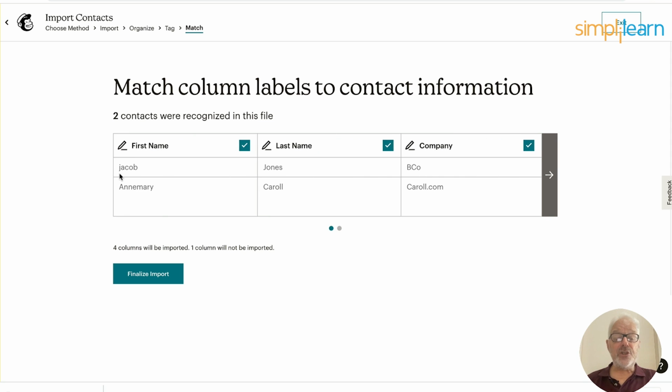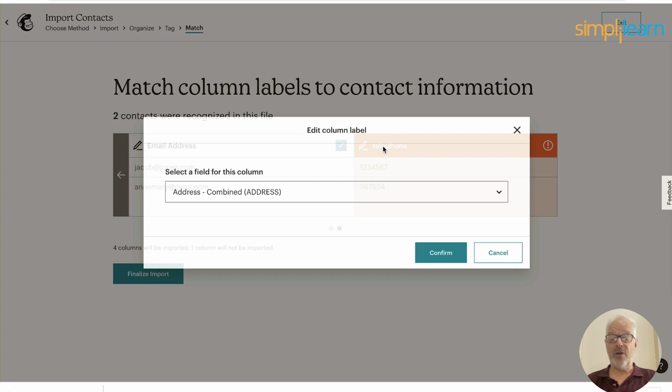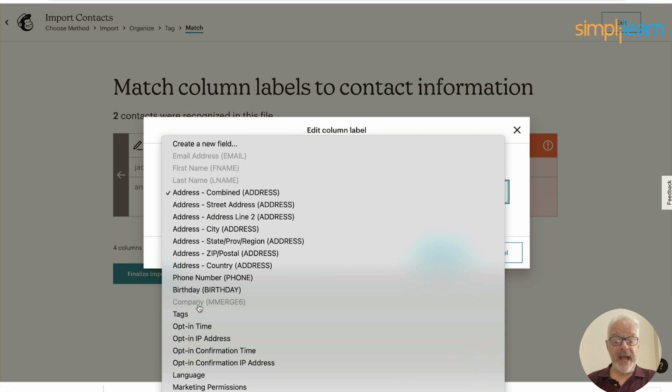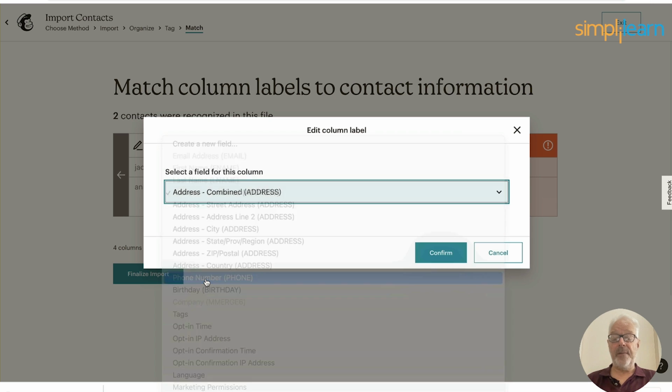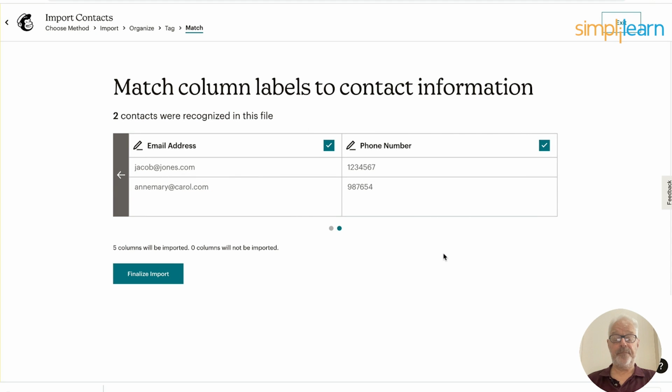Mailchimp is going to match those. Mailchimp thinks that the first line was first name, the second name was last name, so these are correct. Company, it has picked up. It doesn't know what to do with telephone. So what I can do, I can edit this column, and I can look at the fields that they have. Is telephone in here? I don't see, yeah, here, phone number. And I'm going to link it with phone number.